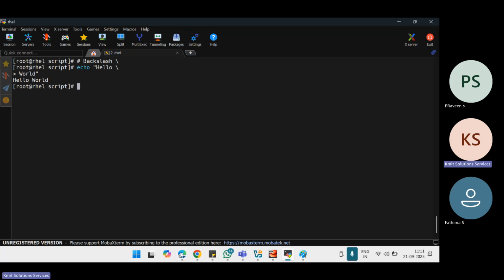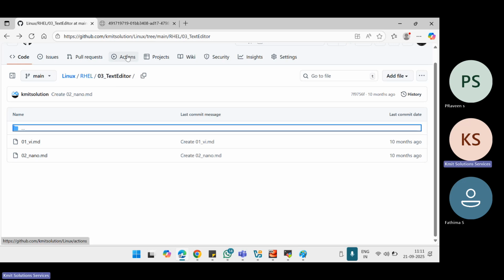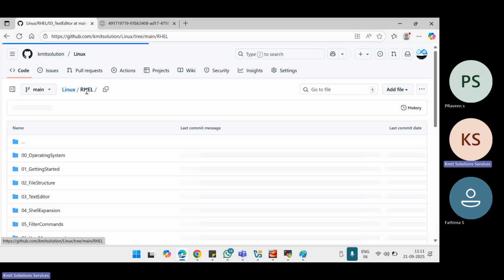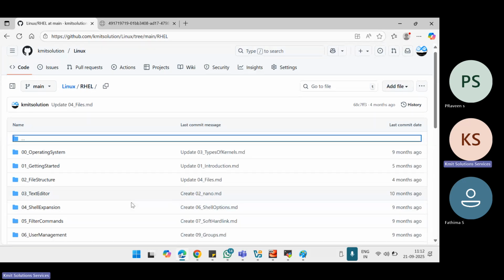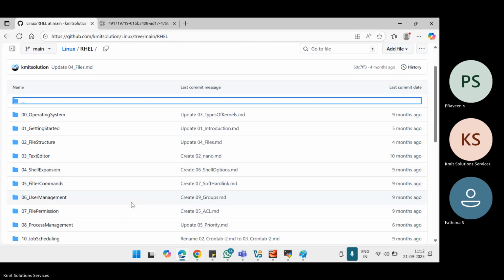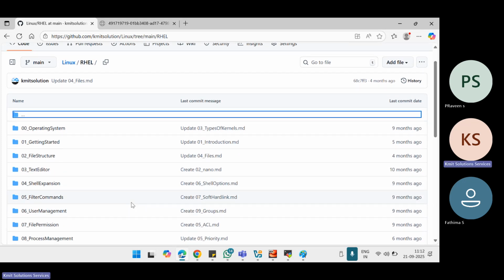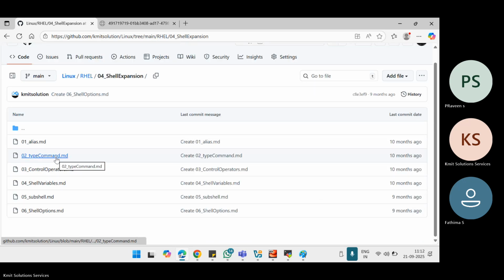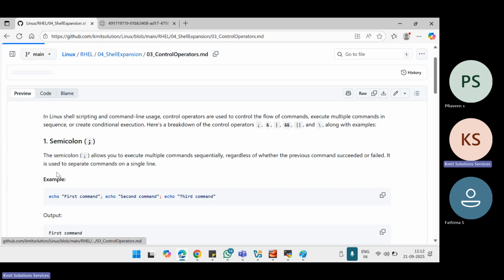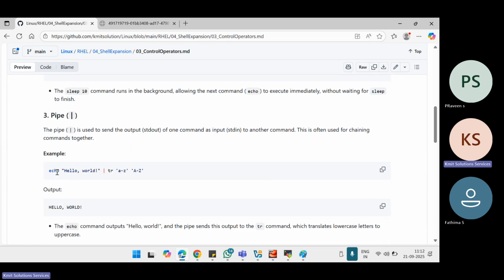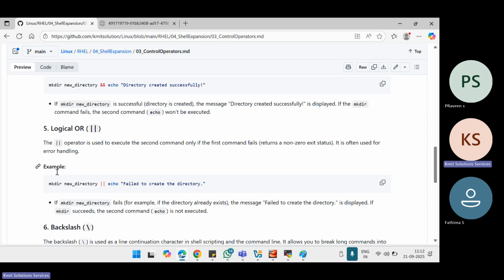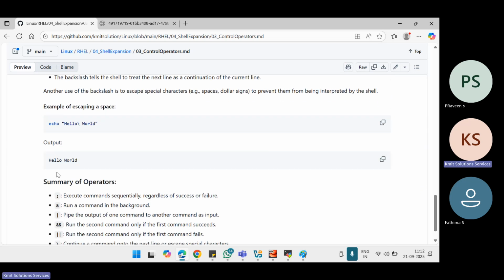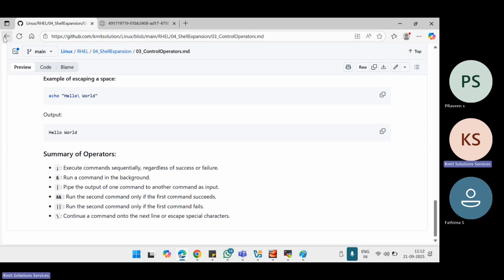And all these things you will see here. I think I have it under RHEL; you can go to the shell explanation, control operators. So here you can see all these definitions I have mentioned. For your reference, you can refer to this document while you are doing the practice.